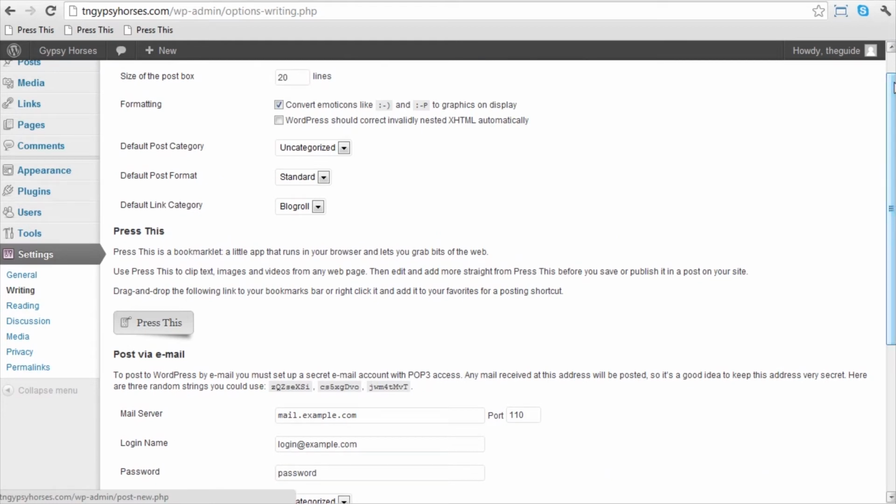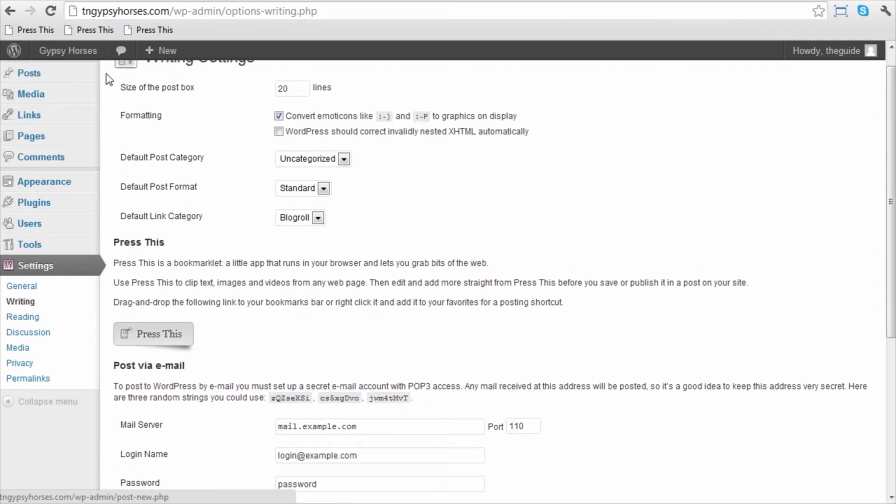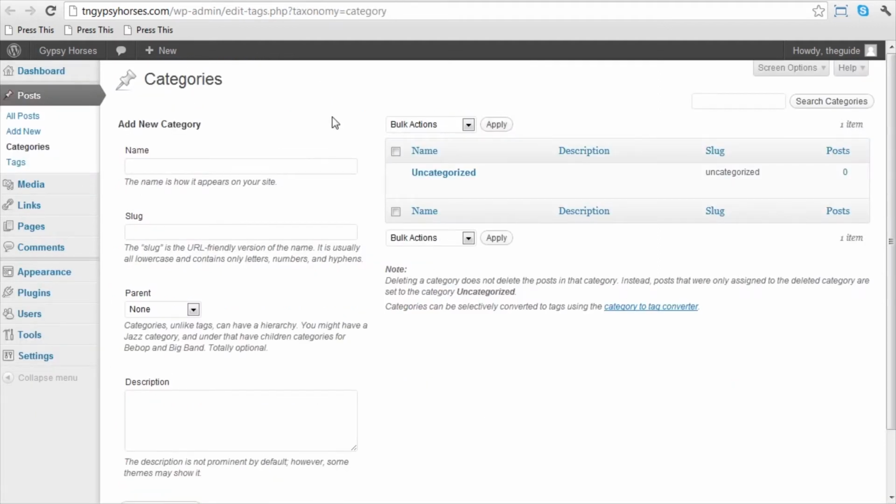Okay, so default post category. You may want to create a post category that most of your posts go into, and that's not uncategorized, but something else. So if you want to create a new category, you can go into posts and categories and add a category. It's pretty simple. Same goes for link categories.